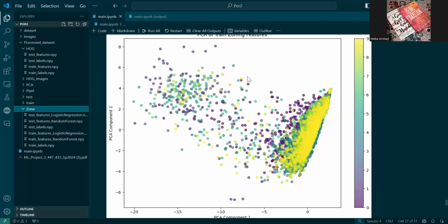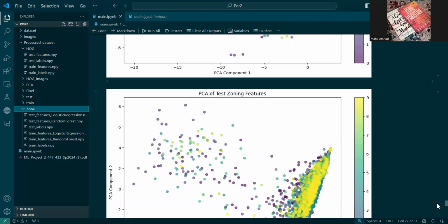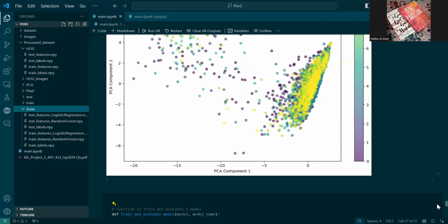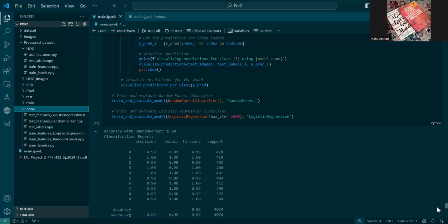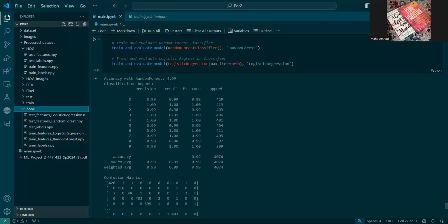This scatter plot shows the train features of zoning. This scatter plot was made by first applying PCA. The models are trained and their features are also extracted. And then in the classification, random forest is showing a 0.99. It is still unsure whether this accuracy is due to a glitch, some error or data leakage, or whether it's actually the accuracy.